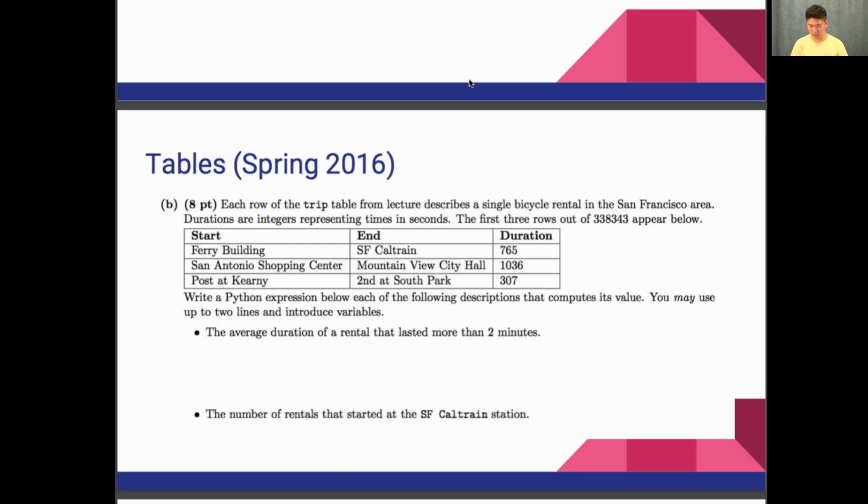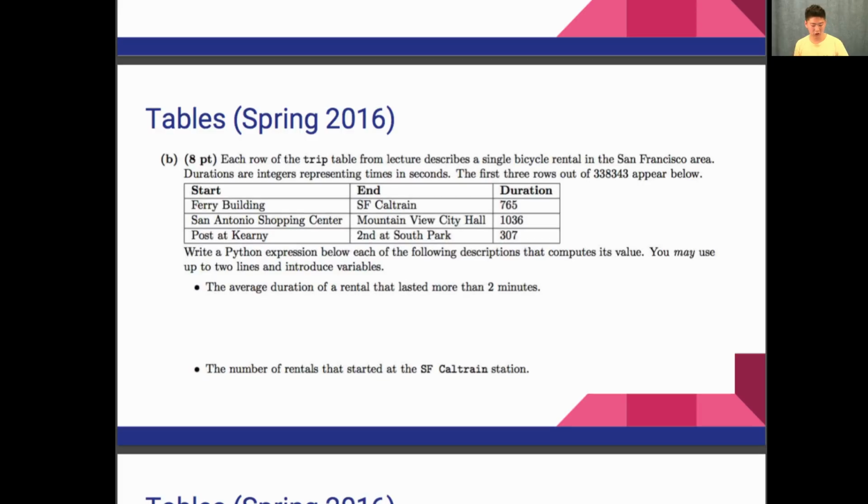All right, so the next question we're looking at is from spring 2016. It's a tables question. We're given a table called trip where each row, from lecture, describes a single bicycle rental in the San Francisco area. We have a nice snippet of our table right here. We're given our start and end destinations, which are represented as strings, along with a duration column, which is just the duration of the trip.